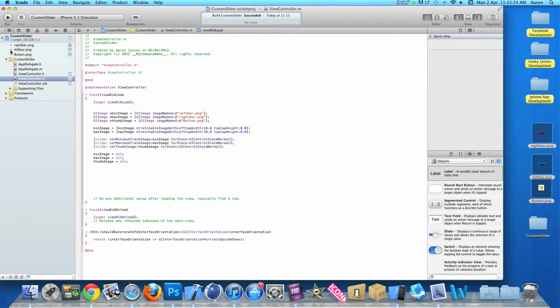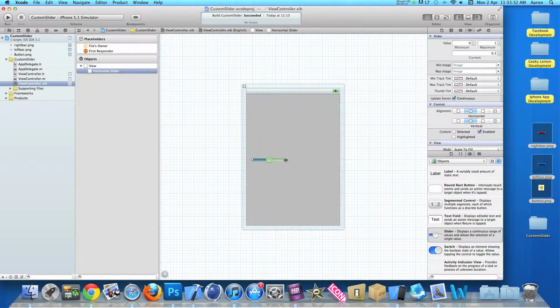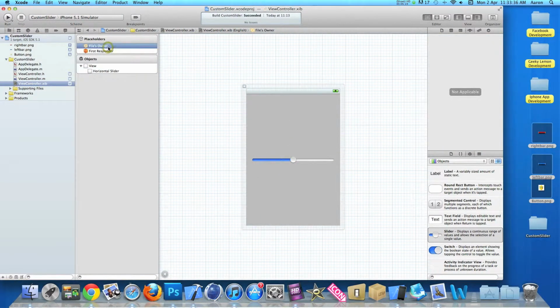If you just go straight into it, all we need to do is drag in our slider, which we're doing now, and we just need to link up the connection in File's Owner. So that's simply all we need to do. So we go to File's Owner and click on our connections, link up our slider, and then once you've done that, we can go straight to Build and Run, where we can see it on our simulator.